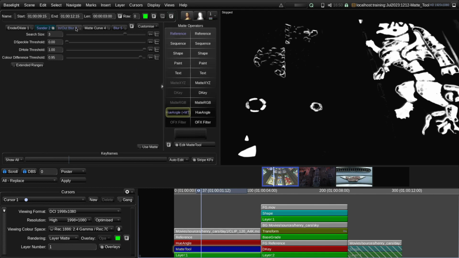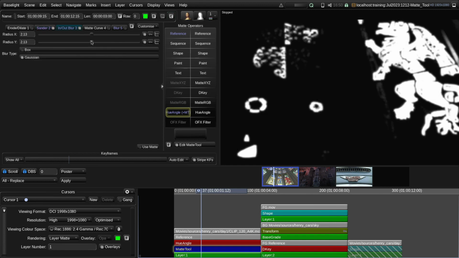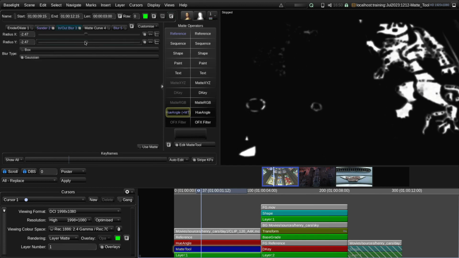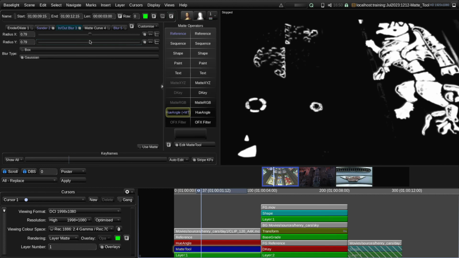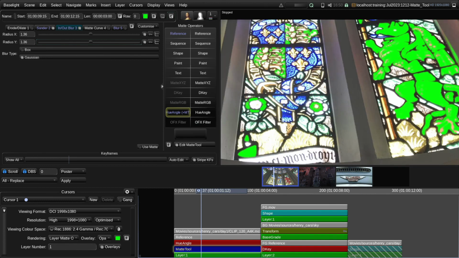Okay, so let's use the in-out blur now, so I'll enable that, and again I'm going to back that off a little bit. So this is now using in-out blur on the sanded image, so I'm going to push it up a little bit, so the mat is now a bit bigger, and if I overlay the mat again on the image, in fact, I'm going to use a third overlay mode.